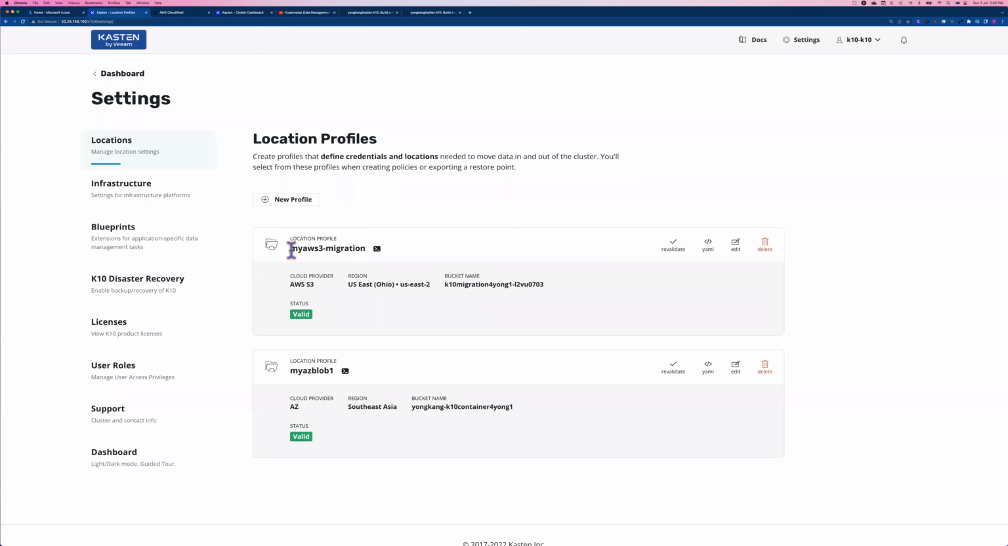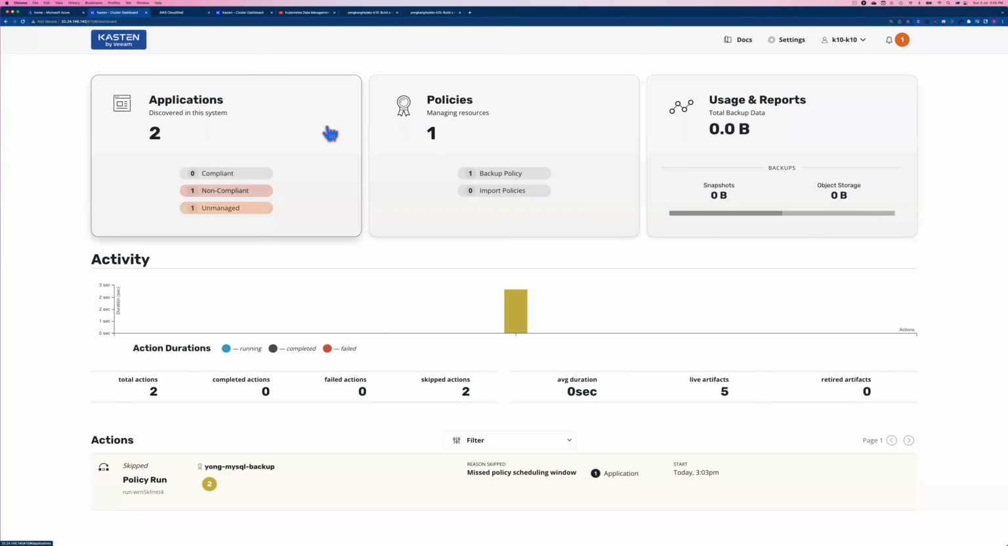You will see my AWS S3 migration profile has been created. This is my bucket name. So remember, in my target cluster, I also need to have the same bucket name. But since I already have the location profile created, now let me create a backup policy.